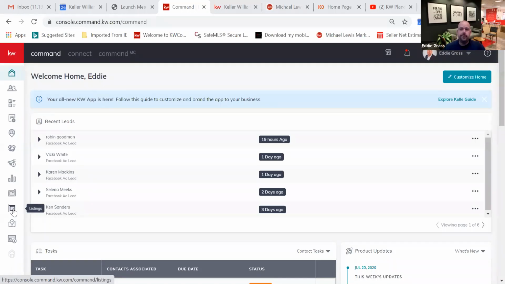We're going to be going through listings because this is what gives you access to every single MLS in the country. And yes, this is what Command provides you with. You have the ability to go through every single MLS in the country, which pretty much makes you an agent anywhere. You can be looking at homes that are active or have sold anywhere in the country.